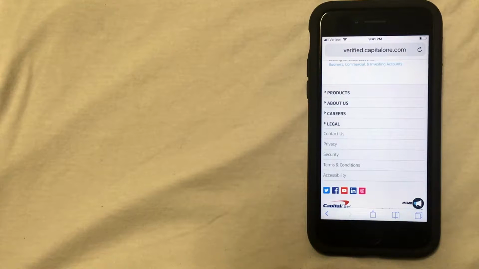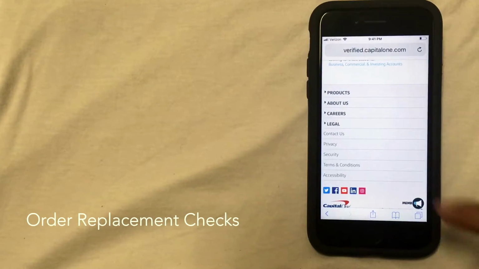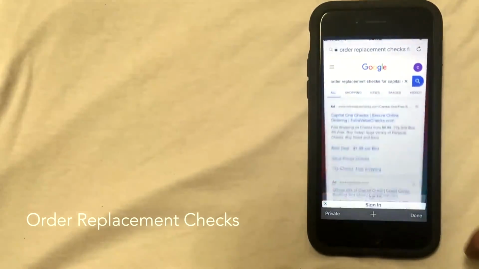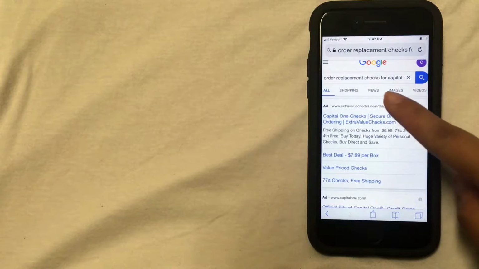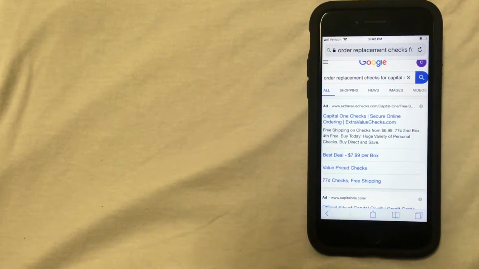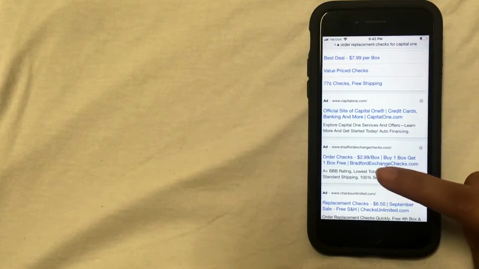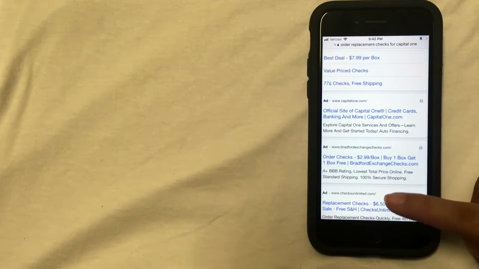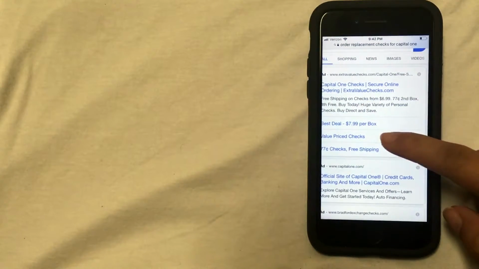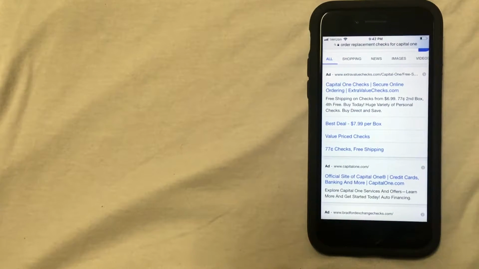To do this, simply go to google.com and do a search for order replacement checks for Capital One. I already have this tab up and you can see here I've already put in the search bar order replacement checks for Capital One. And this is just going to bring you up to a lot of different websites where you can order checks: Bradford Exchange checks, Checks Unlimited, Extra Value checks, all of these websites where you can order your checks. Do be aware that the security features and prices to order these checks from third-party vendors will vary.